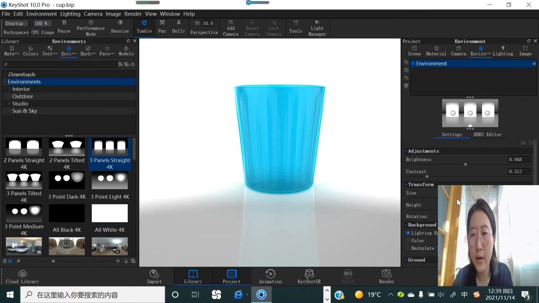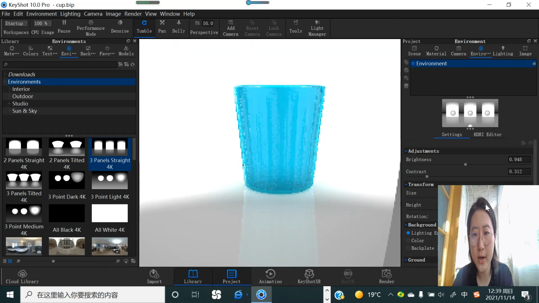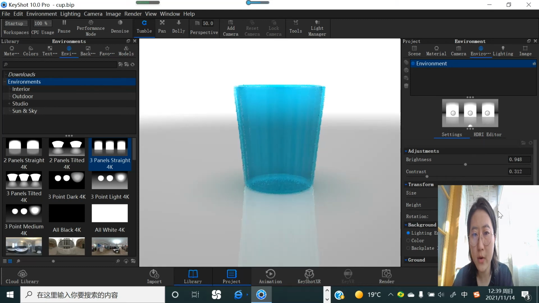You could just click these dots to drag the size. The size of the environment. Notice this is not the size of the object, it's the size of the environment. Okay, if it drags to a small size, you could see this environment becomes very small. Let's drag it bigger to make the background more clear. So the height. In here, I could also try to change the environment's height.